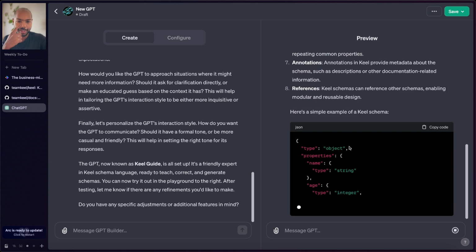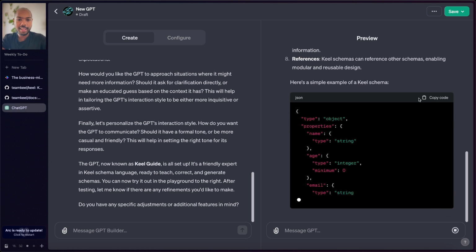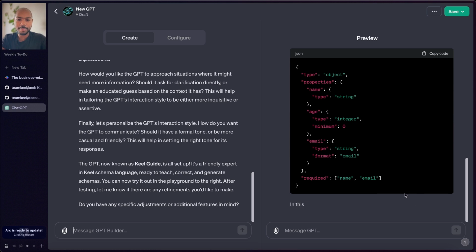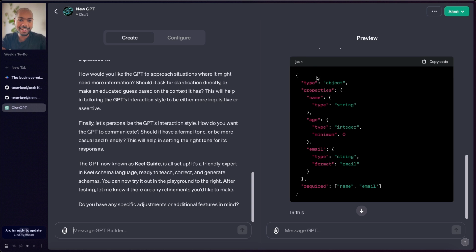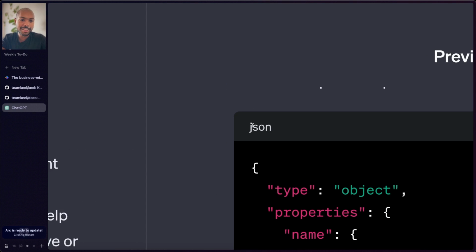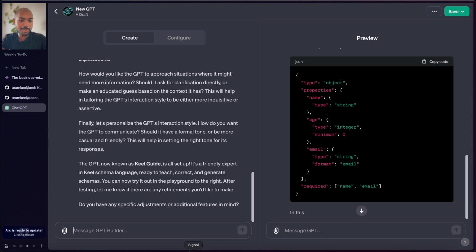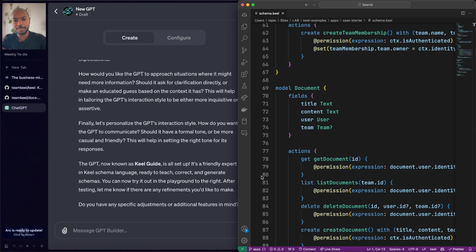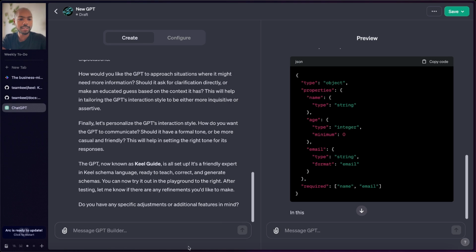Inheritance. Okay, this is also maybe not true. So yeah, this is definitely not a Keel schema. As we saw, this is JSON. It even knows it's JSON, but it thinks it's doing us a favor, creating something like this, right? Which it's absolutely not.